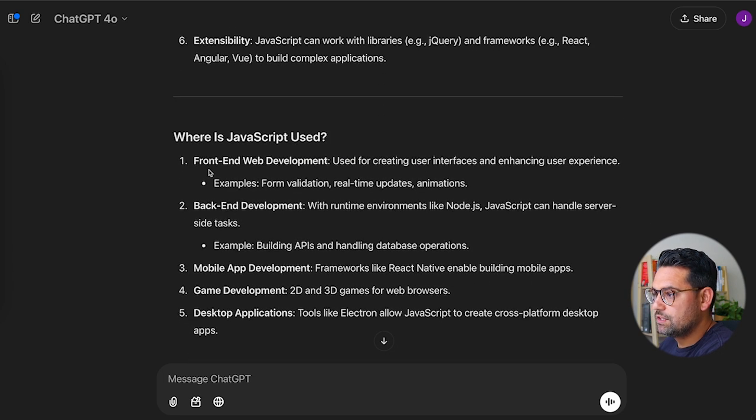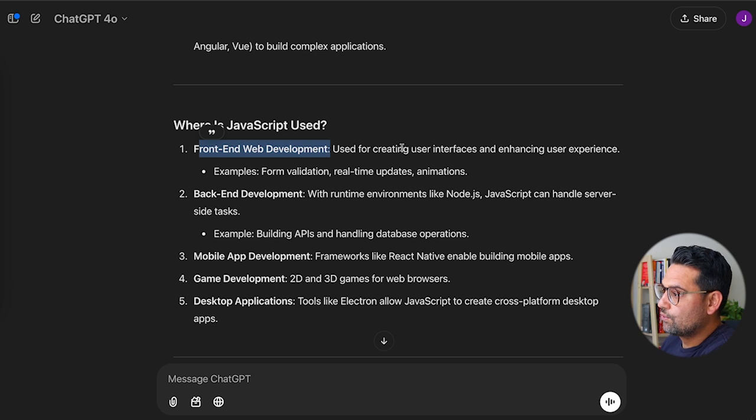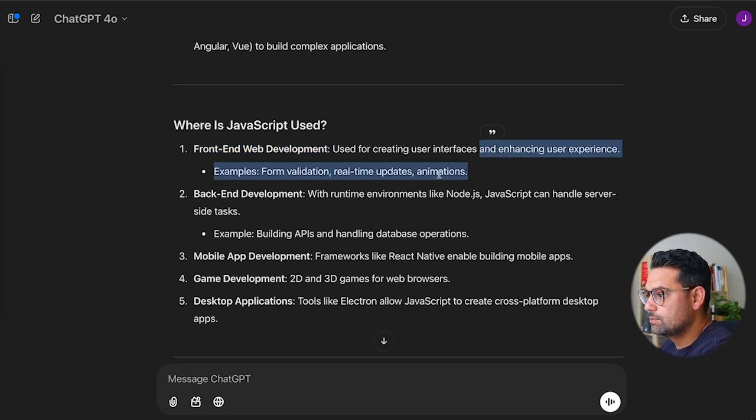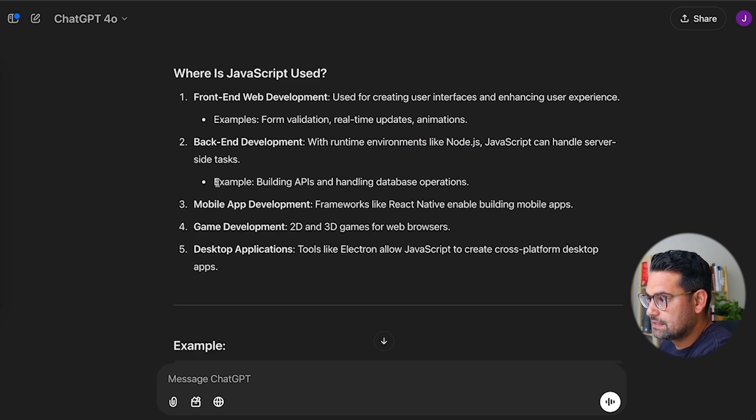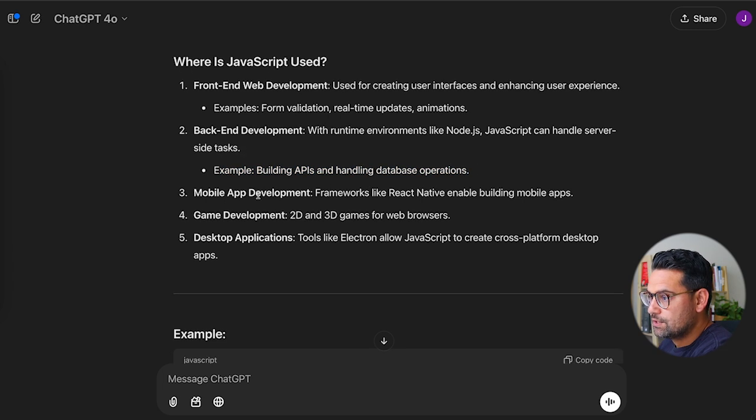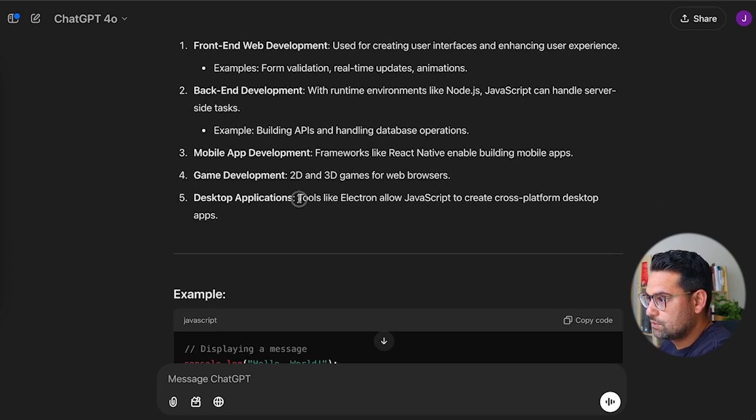So where is JavaScript used? It's used in front-end web development, so used for creating user interfaces and enhancing user experiences. So examples: form validations, real-time updates, animations, back-end development with runtime environments like Node.js. JavaScript can handle server-side tasks, for example, building APIs and handling database operations. So mobile app development is also used for frameworks like React, and game development, 2D and 3D games for web browsers. Desktop applications, tools like Electron allow JavaScript to create cross-platform desktop apps.